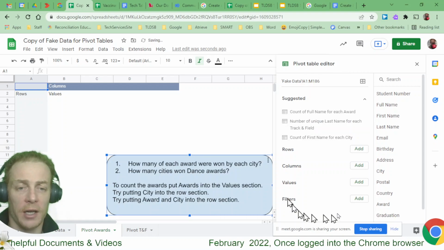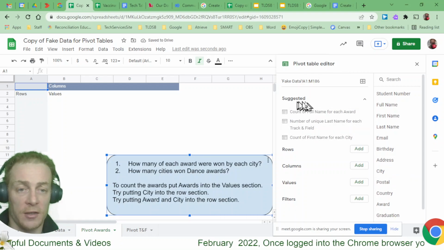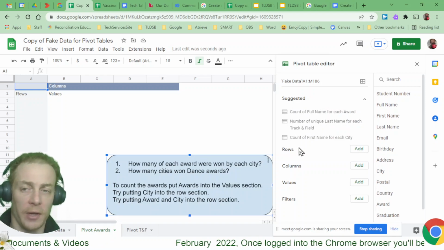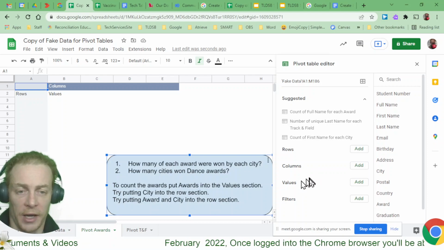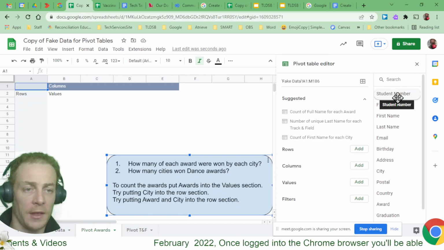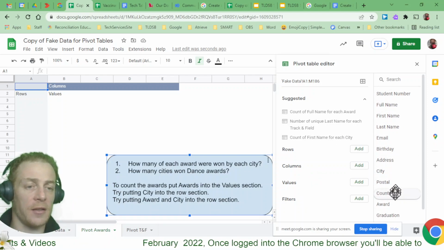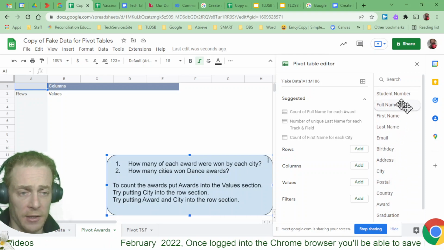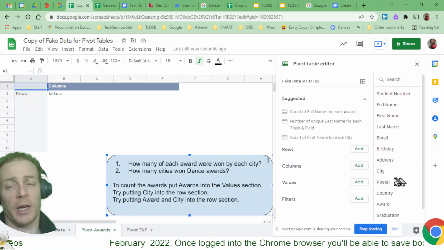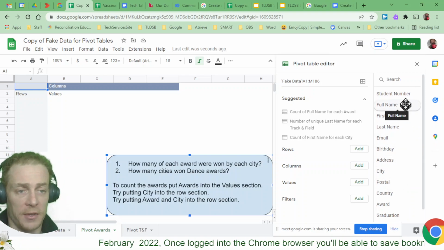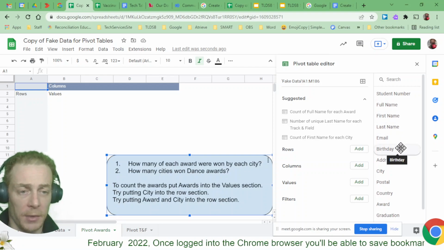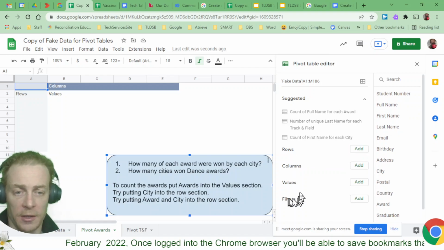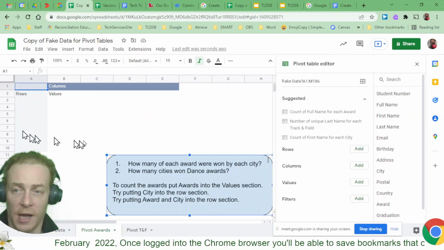What I get on the right side here is some suggested options. And then I see some different sections that I'm going to be dragging things into: rows, columns, values, and filters. Down the very right side, I start seeing all of these individual options. These are all the different columns that I have over on my fake data tab. So it's all the same stuff, the student number and the full name and the email and all that. And as I drag these different elements under these different sections, I'm going to start seeing things happen on my spreadsheet.